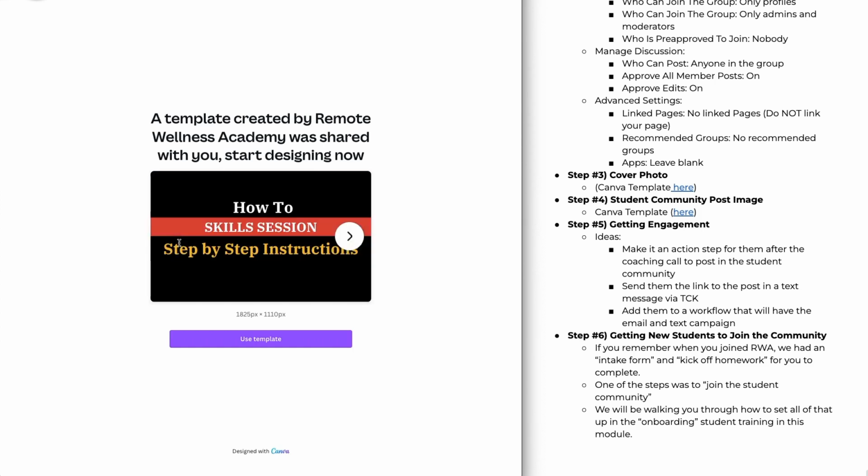And then if you wanted to have these be images for the trainings that you want your students to comment on, if you decided to use a student community either now or in the future, well, guess what? You already have the template and you can download those from Canva and then just post them as a student community post, the exact same way that you have been doing as an RWA student, right? And so that is going to be step number 4 of this entire process.